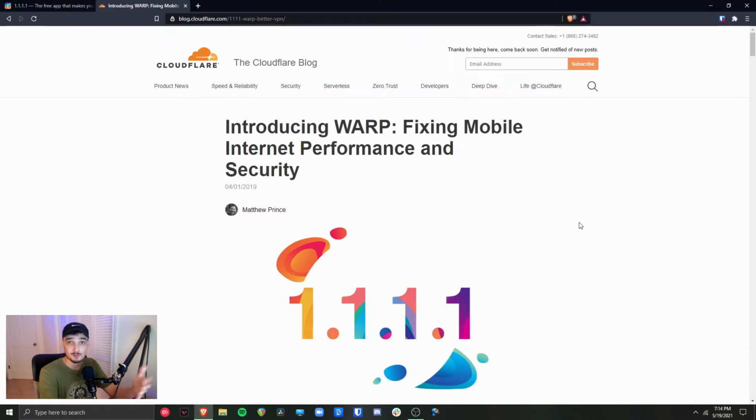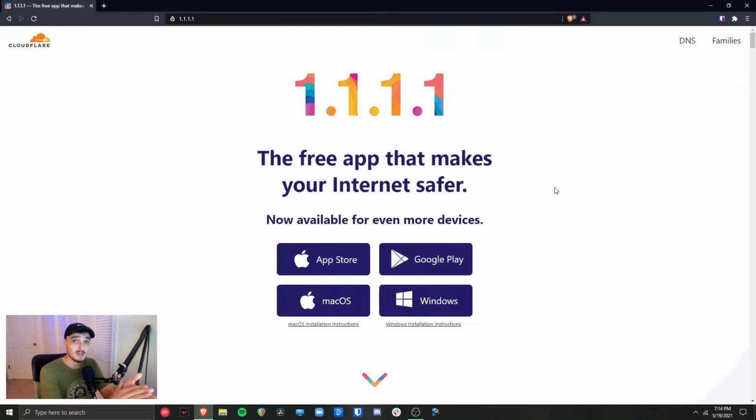If you're concerned about using a free VPN, I suggest reading that blog post, and it will probably make you feel better. Now, in a minute, I'm going to be explaining what makes this VPN service different from others, because there is a significant difference. But what I'm going to go ahead and do first is download it.